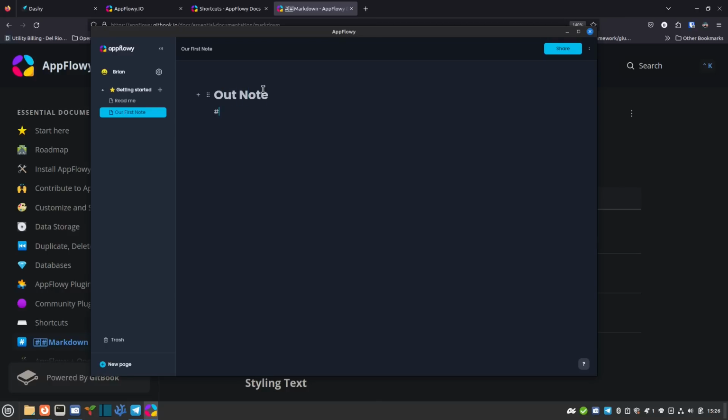And then we can do pound pound for our second heading level. This is my subtitle. And I can say, this is how we write, if I write correctly, write notes in AppFlowy. And then I can do a section header with pound pound pound. That's a heading 3. And we can say instructions.